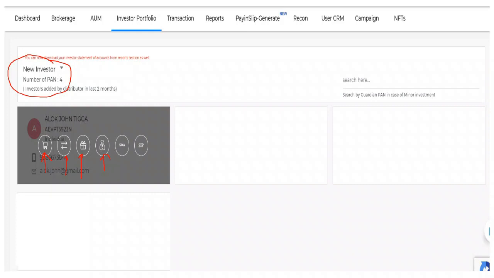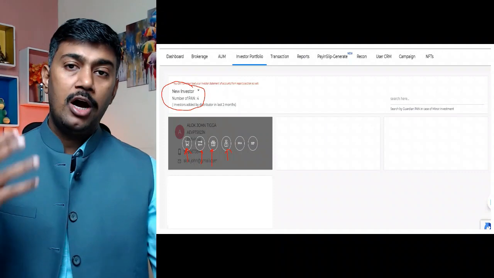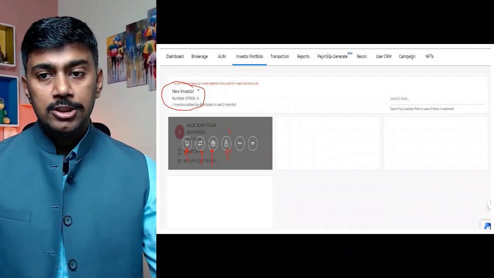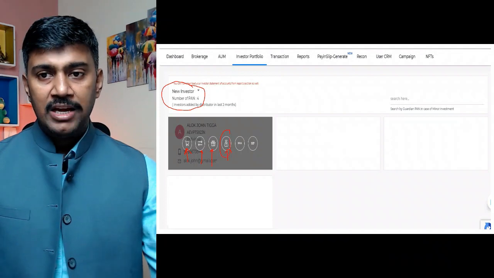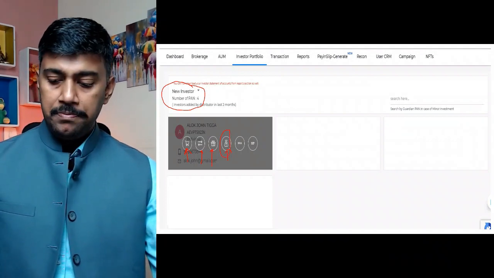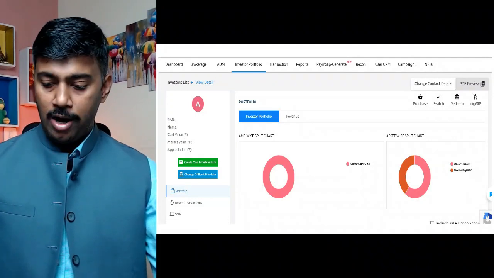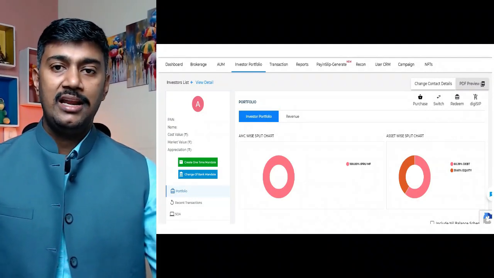Now that is a very good feature which you are going to have in CAMS, which you are not going to find anywhere else. Once you click on this portfolio feature, what is going to happen? You will be able to send your client all the details regarding any investment which he has done through you. So how is it going to happen? Once you click on the portfolio, you are going to find a screen like this.